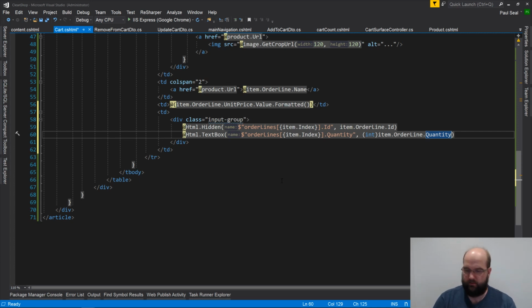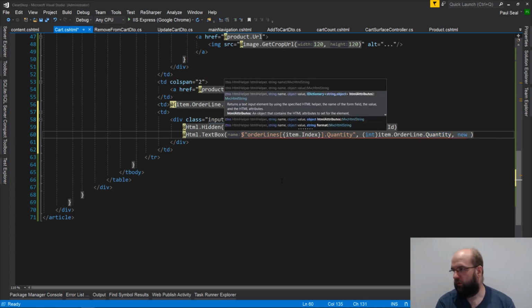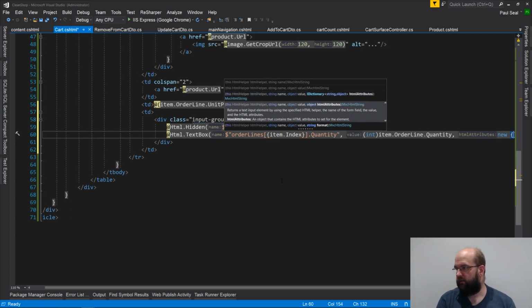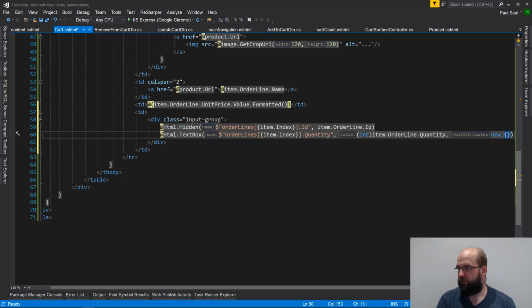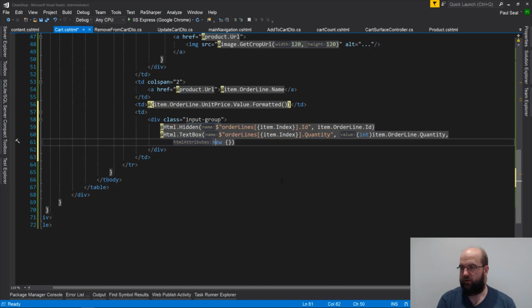And we'll give it a class. So again, where we did it before, if we do new squiggly brackets, that sees it as an HTML attribute. I can put this on a new line. So this is going to have a class, and it's going to be a class of form control. And it's also going to have another class of input number and quantity. And its type is going to be a number.